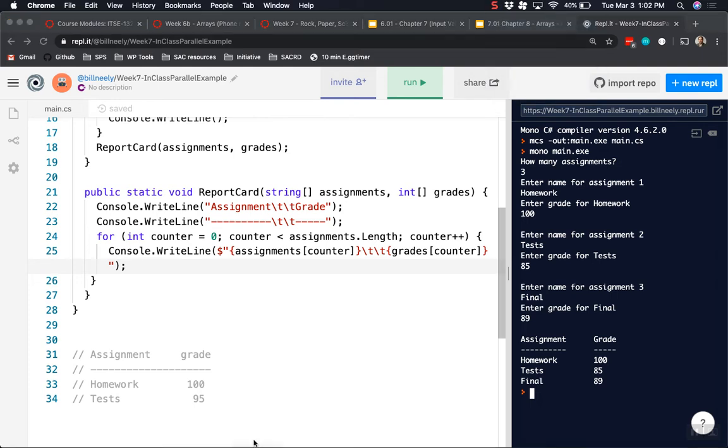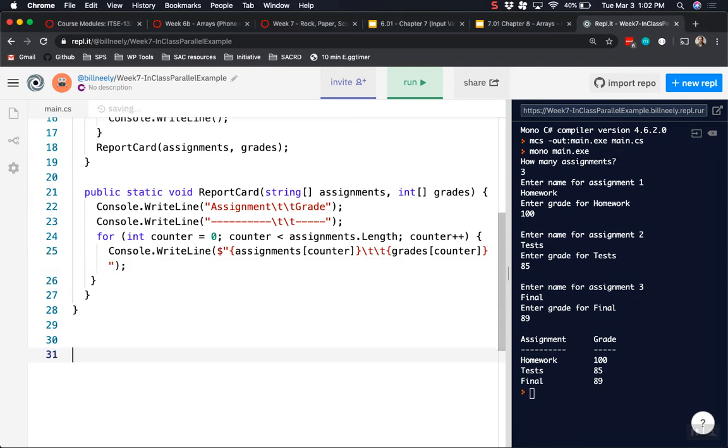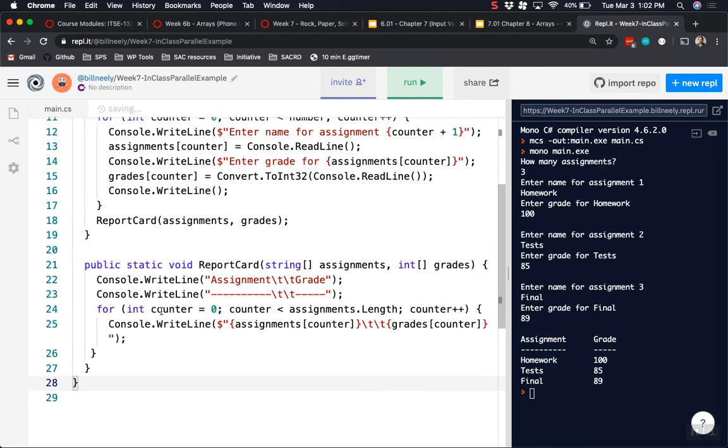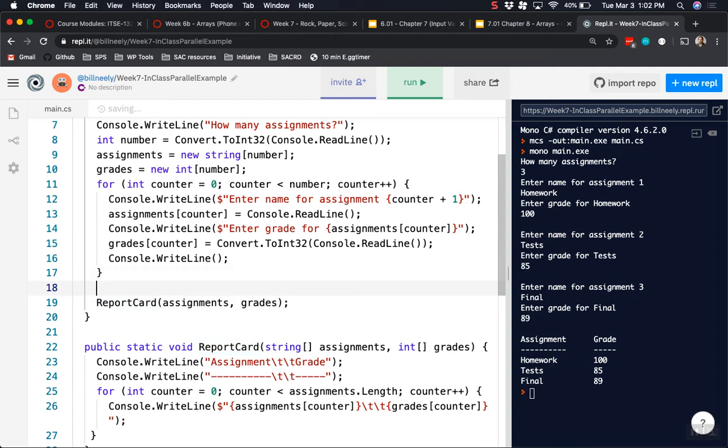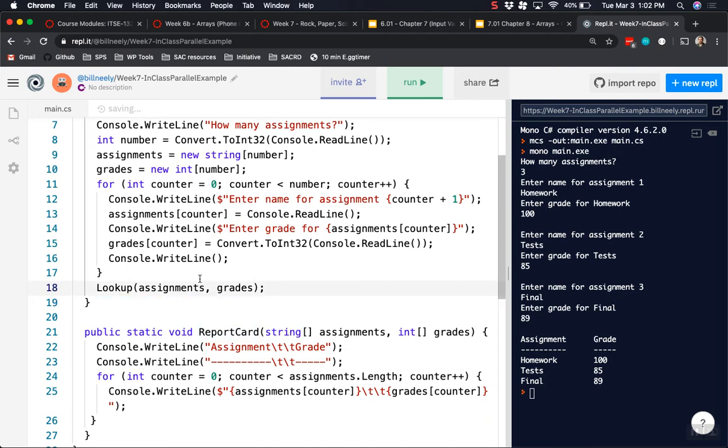Okay, so now that we got this working, I'm going to change it. I'm going to delete my comment here because I don't need that anymore. Now here, instead of saying report card, I'm going to call a function called lookup. It's going to take assignments and grades, so I'm going to send the arrays. And I'm going to delete report card.